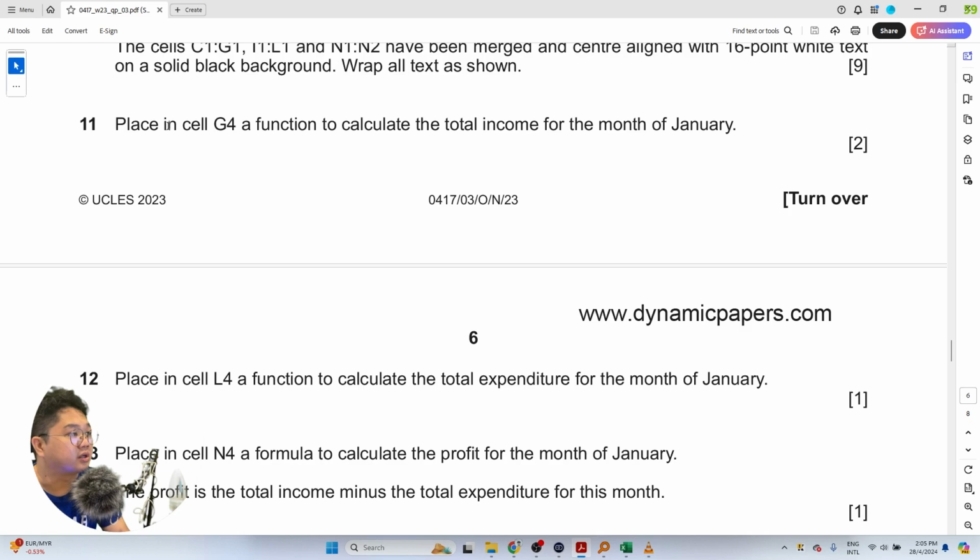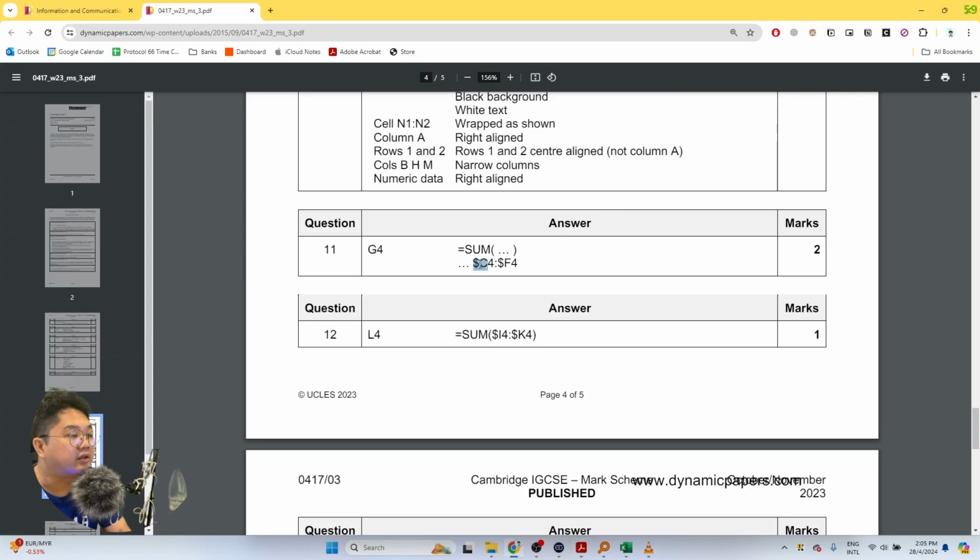The answer itself should be correct as long as you are able to calculate the total income for the month of January, rather than to follow strictly with the absolute cell reference of C4 and absolute cell reference of F4.